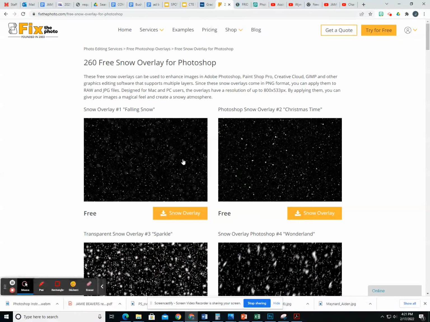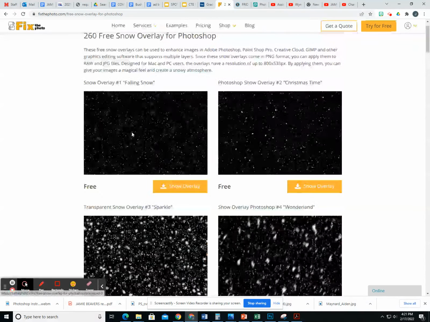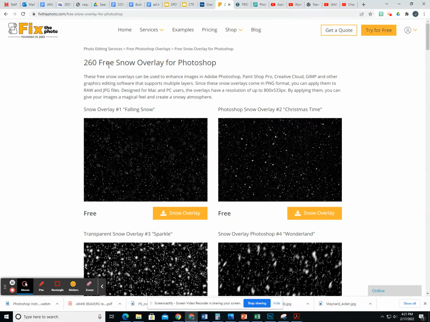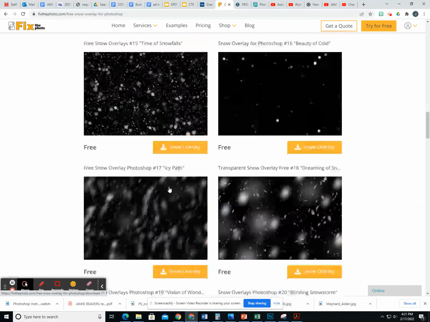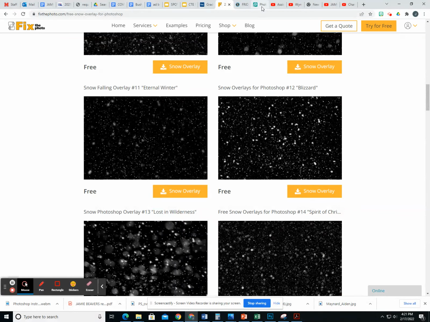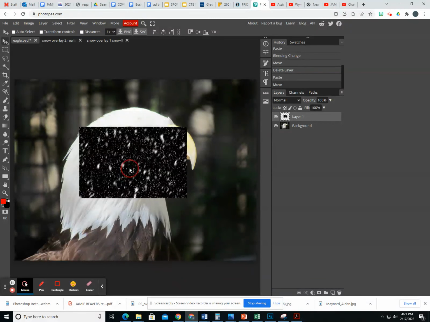Sometimes if you download your own layers, your own overlays, this website, for example, has 260 free snow overlays. I just picked a random one and downloaded it onto my device. Sometimes they're not the right size. This is one of those examples.